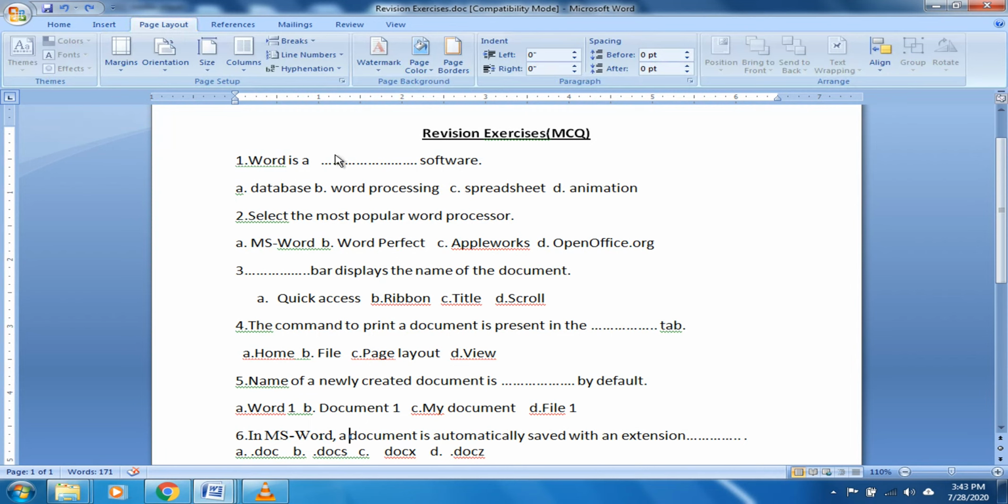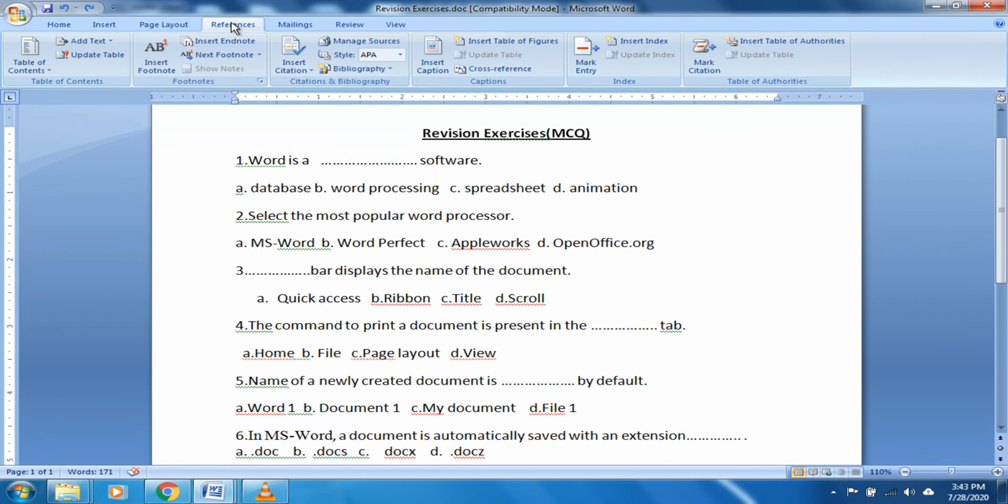Now let's come to page layout. This also we have done. Watermark, page color, page border, indentation, spacing, all these things we have done.